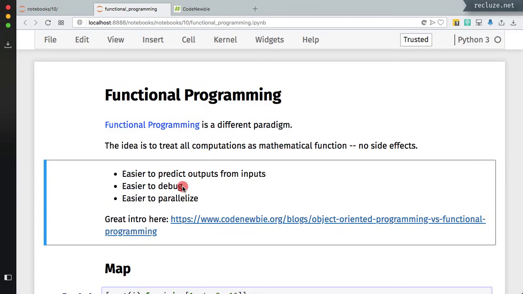They're also a lot easier to parallelize. The reason is that a function is going to depend only on its inputs, and therefore if you have 1000 invocations of the same function and you pass it different inputs for different invocations, you can run them on separate computers or separate threads or separate cores, and they're not going to depend on each other.